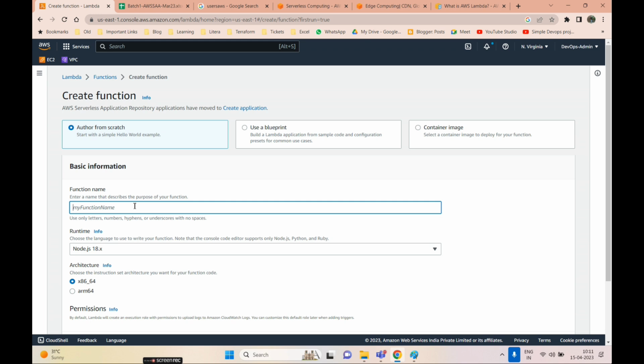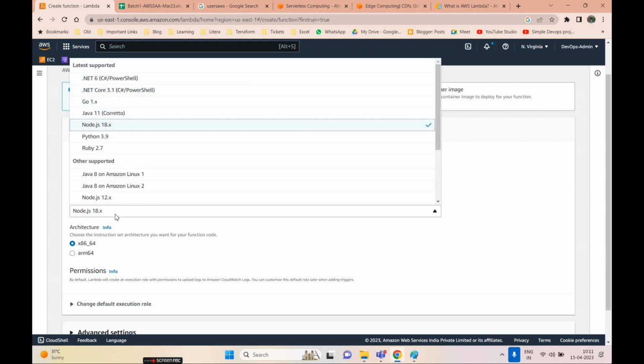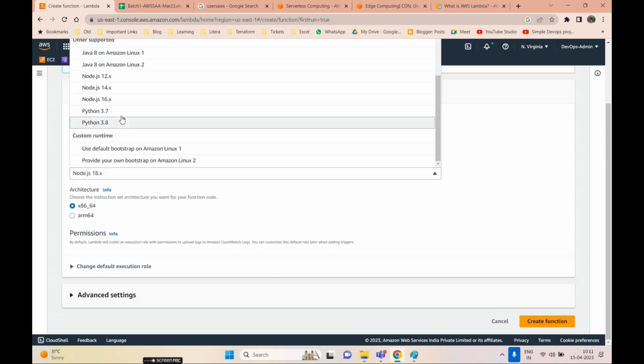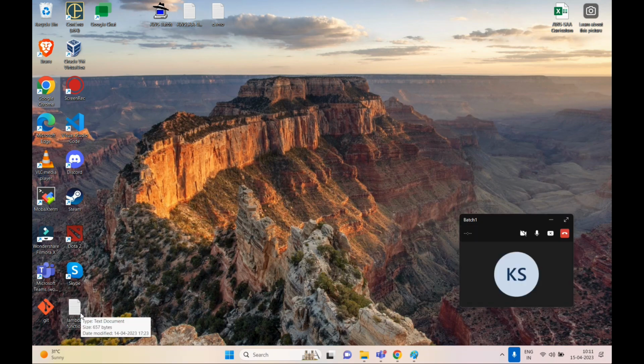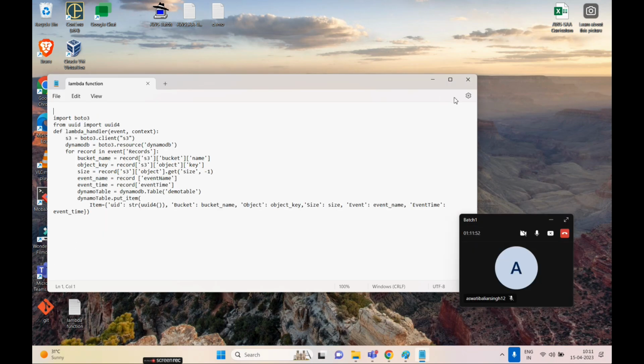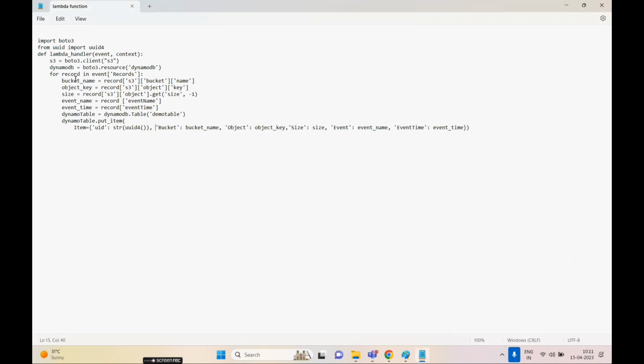I'll give a name to my function. And what runtime am I using? I have one code which will run in Python. That code is here somewhere. Yeah, lambda function, this is my code, which will bring the object detail from the S3 bucket and write that detail into the DynamoDB. For that you need to create one DynamoDB table also which has a UID. So the name should be the same.